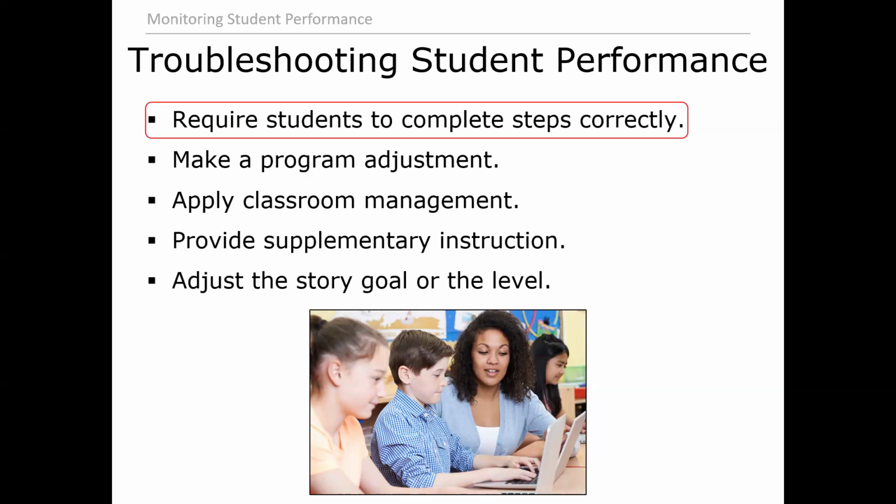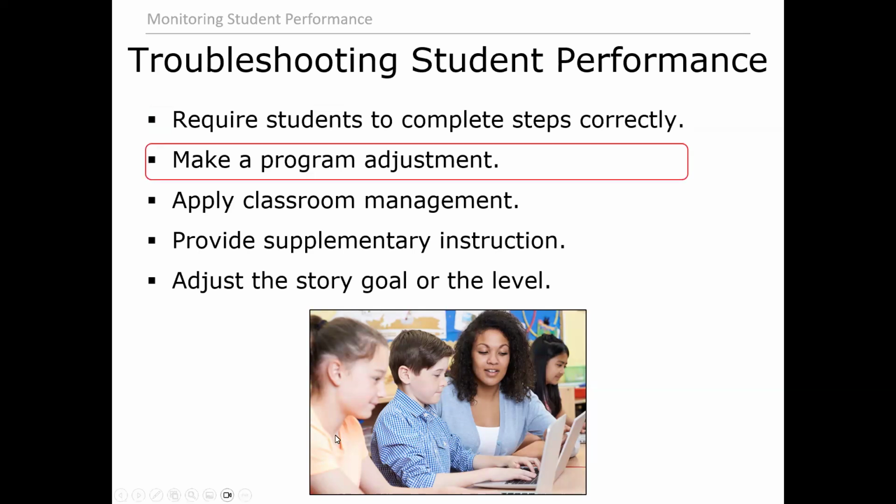It's another really powerful thing for them to do. And that's something that oftentimes students don't do as much as they should. So take a look for sure at the read along step, and make sure you're doing it the right way. The next thing you can consider is a program adjustment.